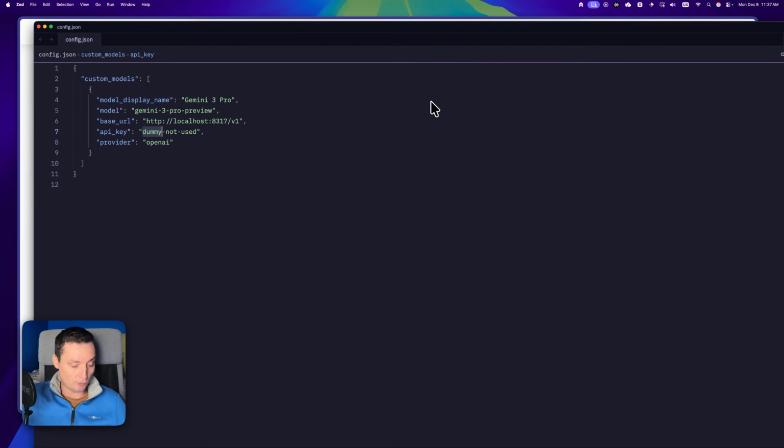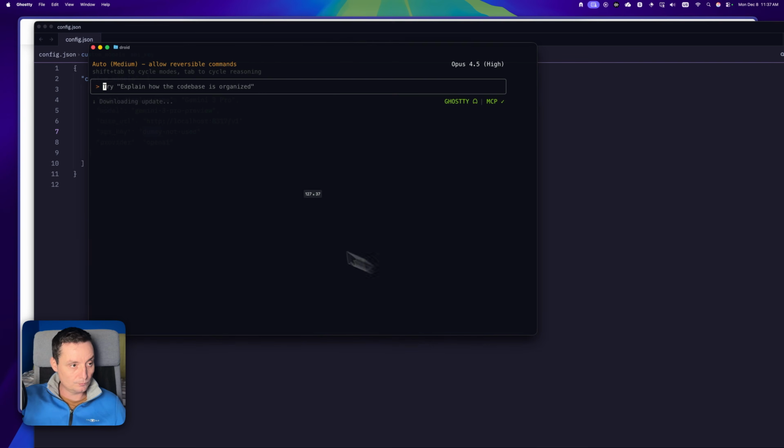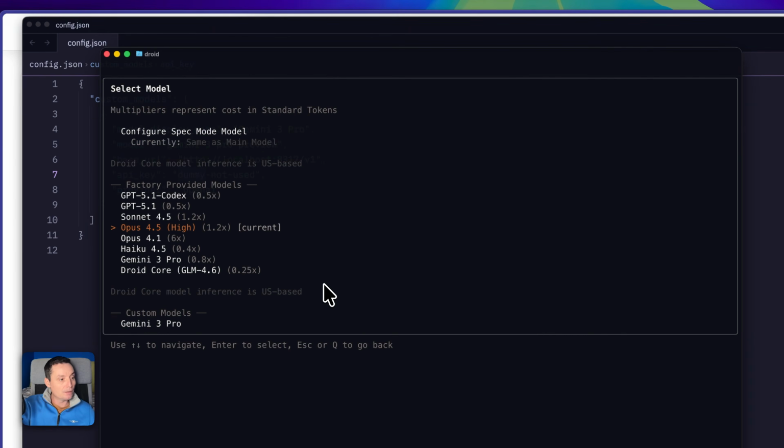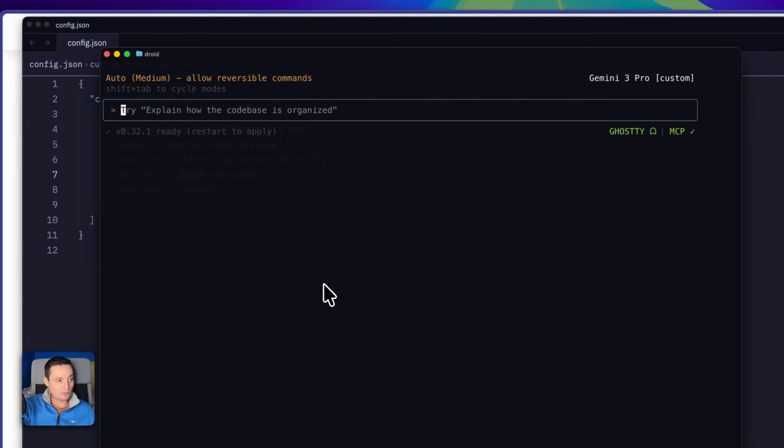You are going to do this through the VibeProxy. And right now this should be configured, and if we're going to open Droid like this, and right now if you type model, you're going to see that you have these default models that are for Droid, and you have this Gemini 3 Pro, and we are going to choose it like this.